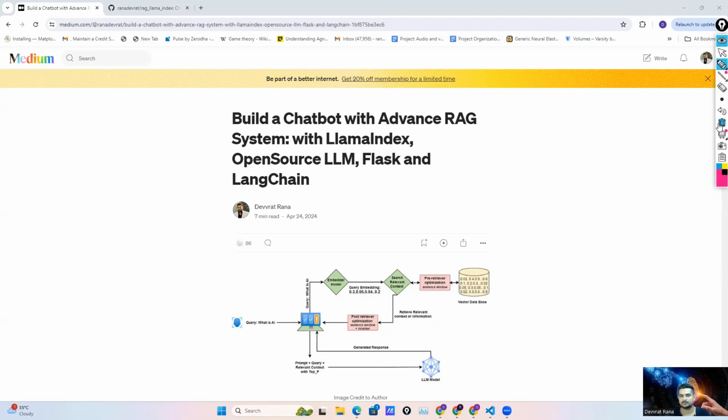Hi everyone, welcome back. Today my topic for this video is how we can develop a chatbot app with advanced RAG. In this video, my focus is to improve the performance of our RAG system. In this case, I'm going to use LlamaIndex to develop our RAG system.